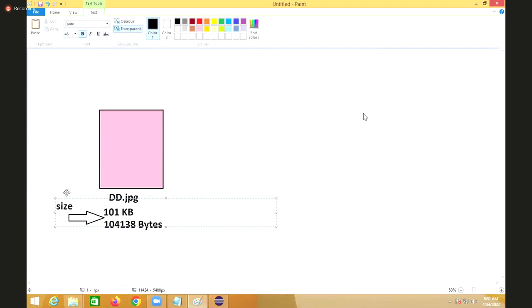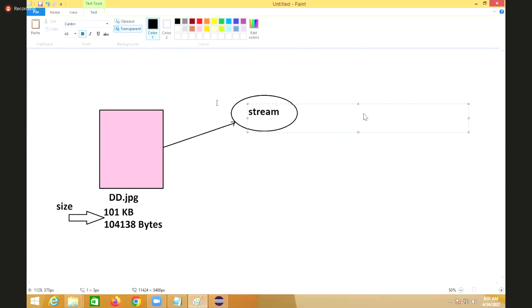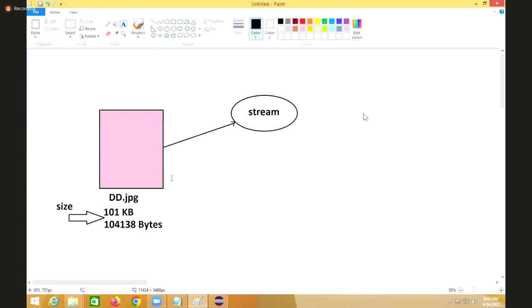Now I want to send this photograph to one location. Location means storing somewhere, or moving over the network to a remote location. Daily you are uploading your images, no? Your WhatsApp groups and other chat related things, or attaching files to your mails. They are all streams only. So here, I must send this photograph in the form of a stream.